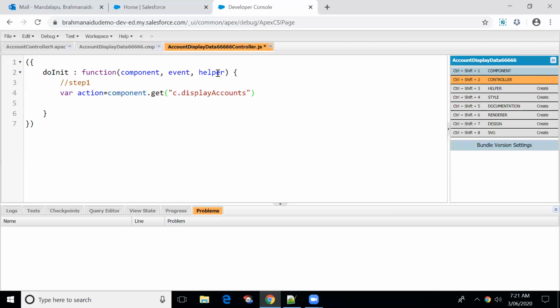Okay, so displayAccounts is the method name, right? Step one, calling the Apex method. So we will call the method and then we'll get the response. Okay, so the first step is clear. Yes, bro, clear.